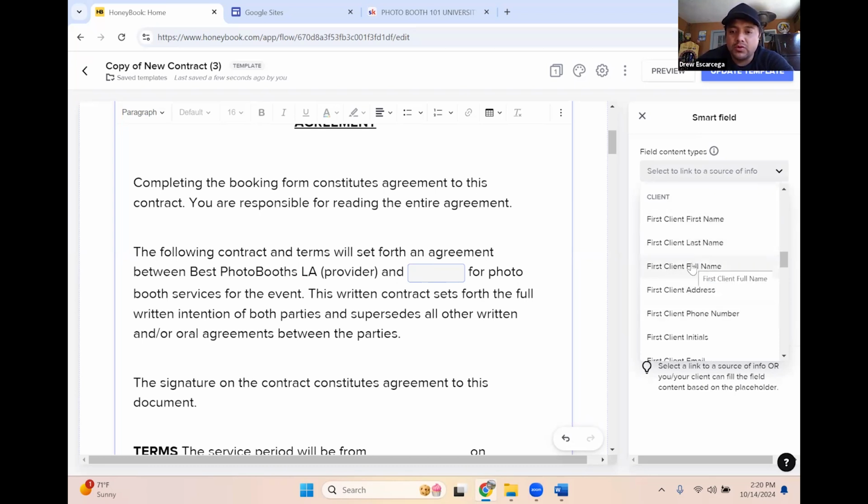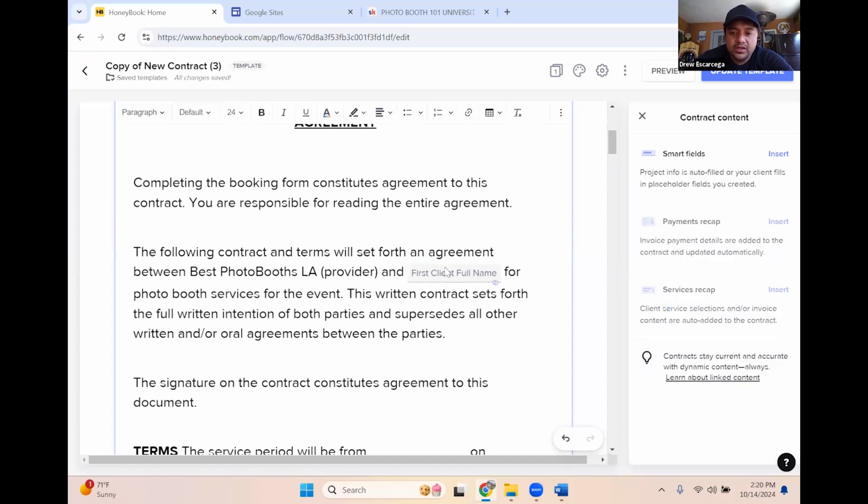First client, because you can have multiple clients have the contract signed. Most of the time, you just deal with one client unless you're doing corporate and different people need to sign it. But most of the time, it's just one client. So first client, full name. So now this is going to be what you call a smart field. So when you build an event and you put Susie Doe, instead of having to write this whole contract down, it's gonna auto complete it for you and put their name right here.